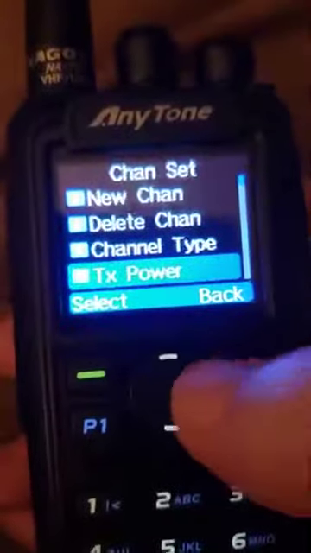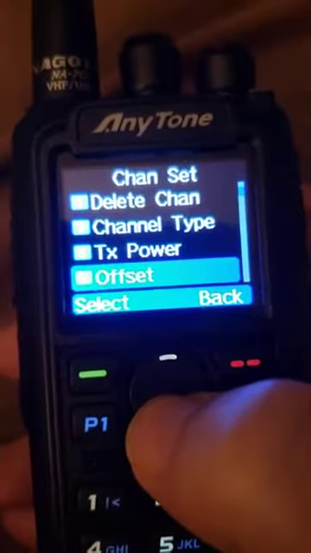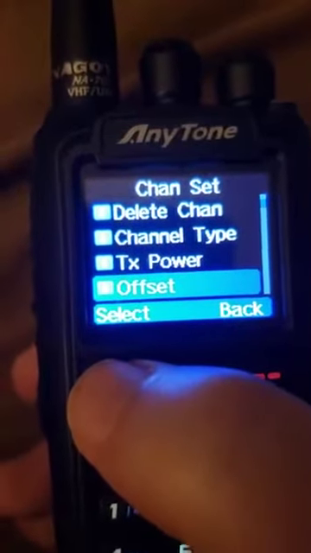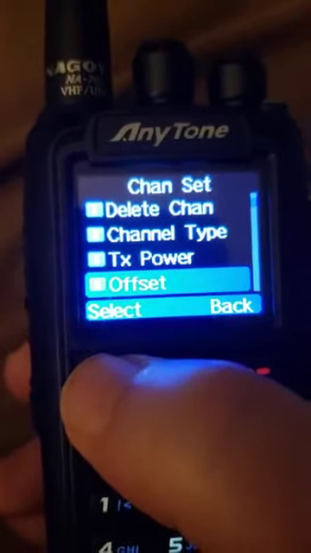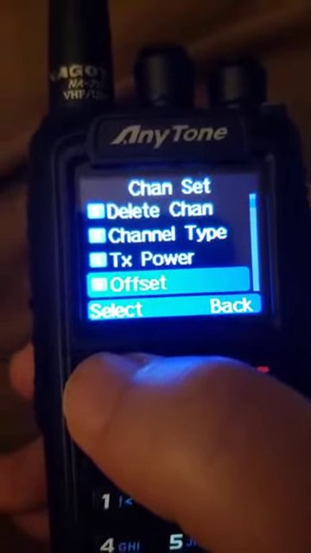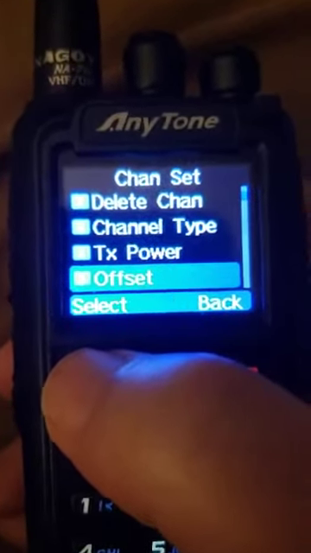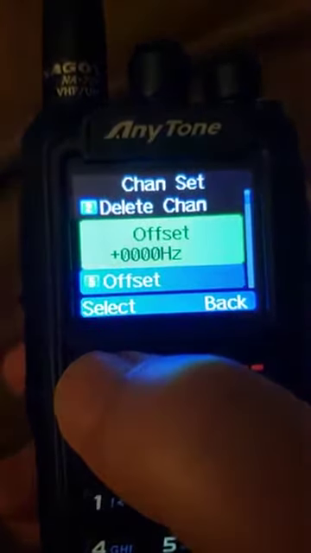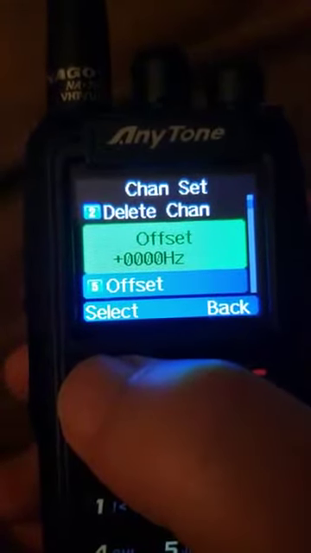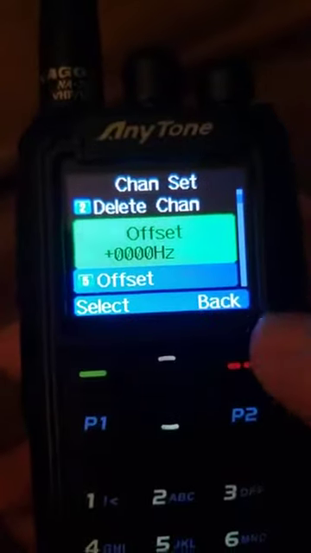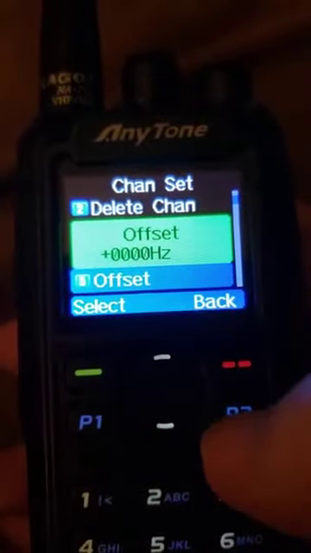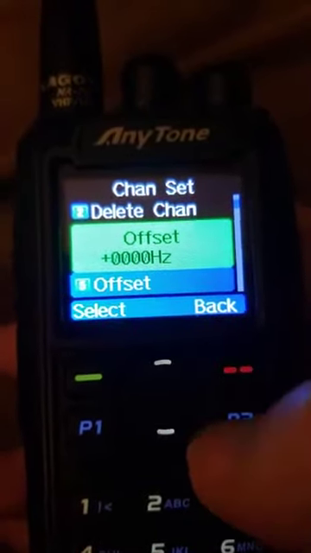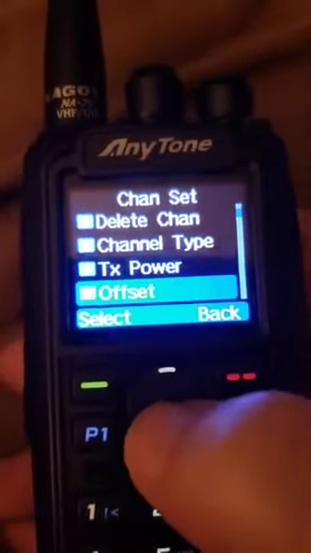Hit the back button. Go down to the next option, offset. This is misleading. It's not your repeater offset. It's how far off frequency you want the radio. Click on it. Make sure it says zeros. If it says zeros, don't hit the red key to back out. Just hit P2. You're good.